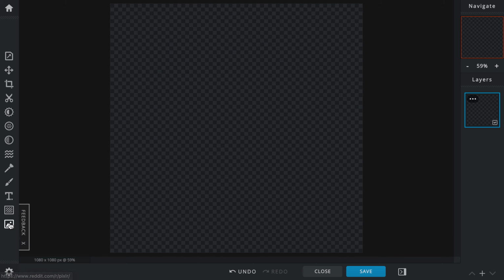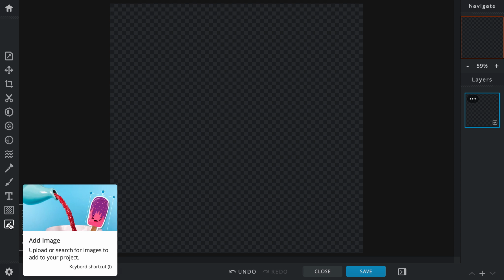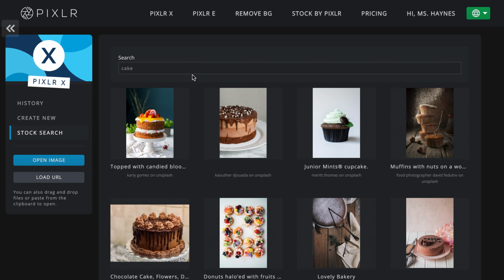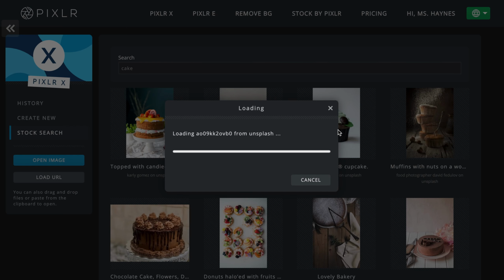I'm just going to use a stock photo, going to the Add Images in the bottom left corner. I'm going to use a stock photo that can be found in Pixlr. And let's do something, let's do this cupcake. It's pretty simple, it's already here.